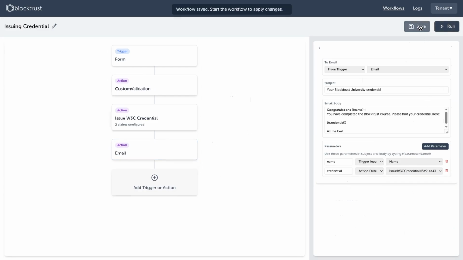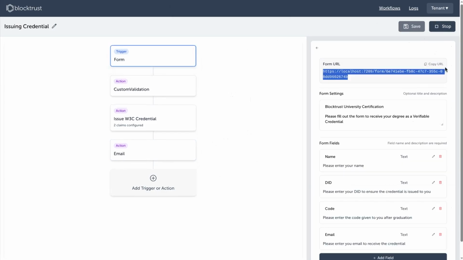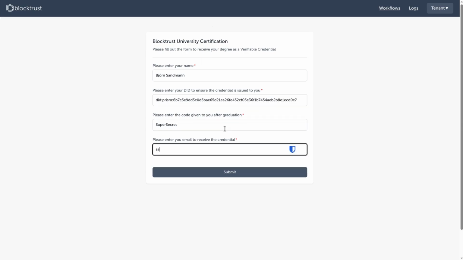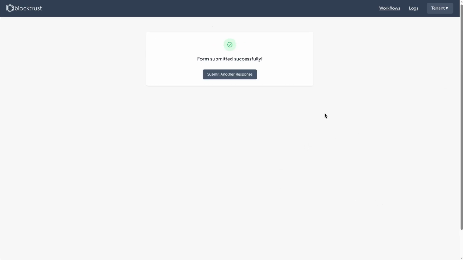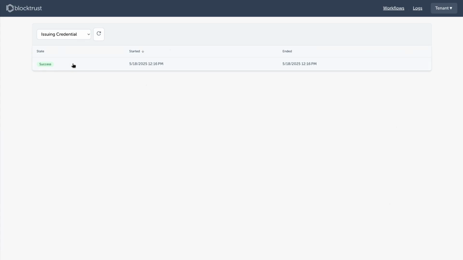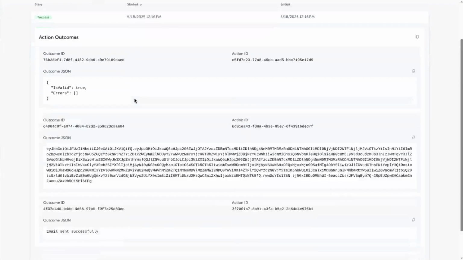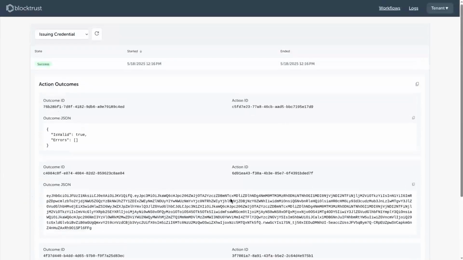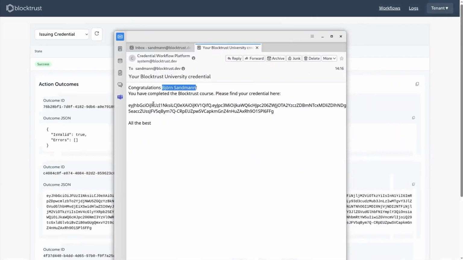That's it. We save, publish, and test. We grab the form URL from the form trigger, open it, and can fill out the form. After submitting the form, the user will receive a credential as a signed JWT in their inbox. Let's quickly ensure that we indeed get the email. Here it is with the credential inside.